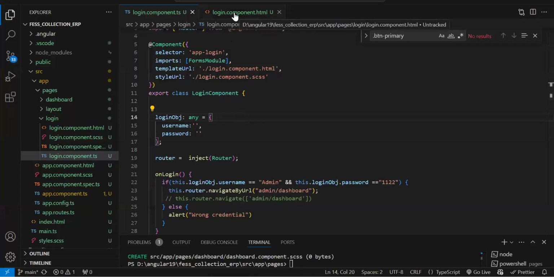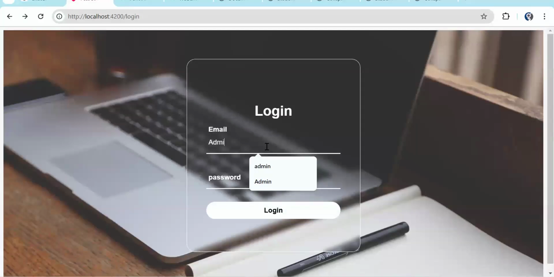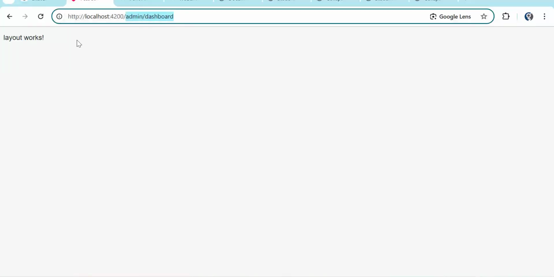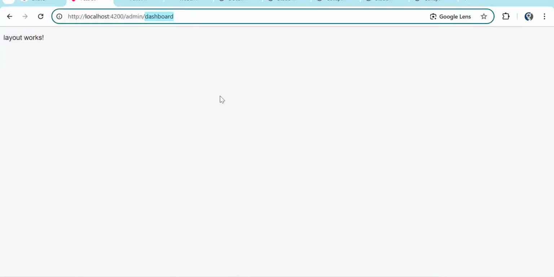Okay, fine. So we are able to navigate to the layout. Let's try again. Admin/1122. On click of login, we are navigating to admin/dashboard. But we are able to see the layout component. The layout component is getting loaded. The dashboard component is not getting loaded. Why?